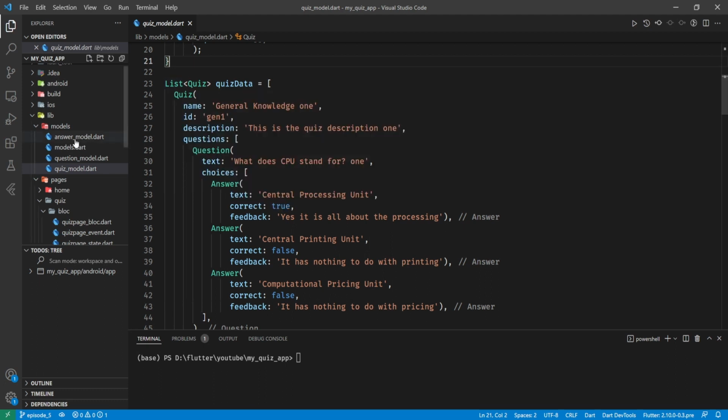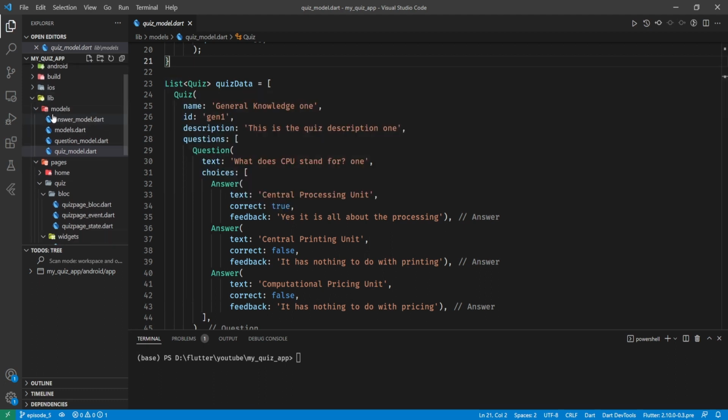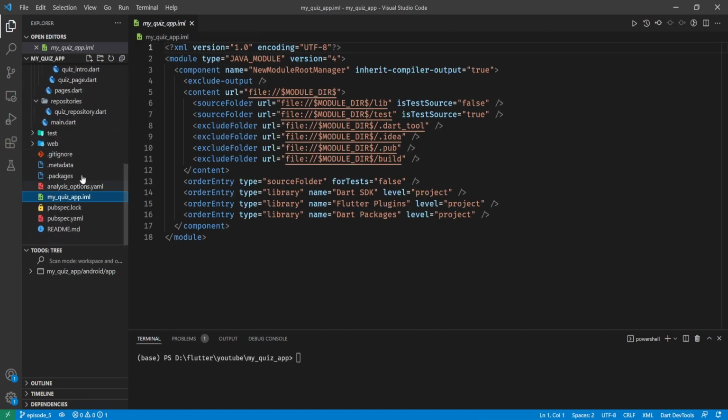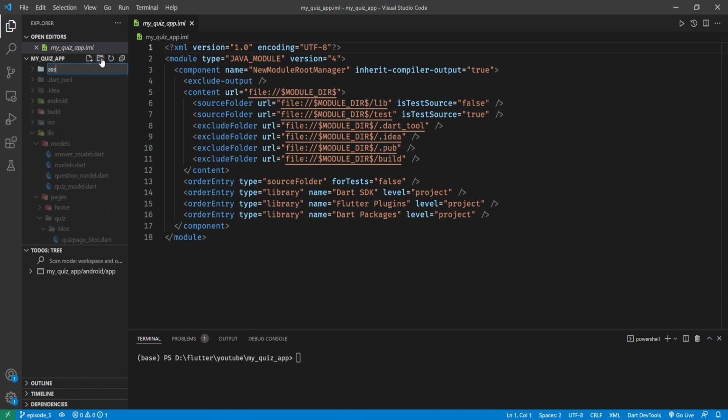Okay, I've just got to remember to do that. So what I'm going to do is, in our main folder, not even in the libs folder, I'm going to create a new folder called assets. And in that folder, I'm going to create a new file called quiz.json.